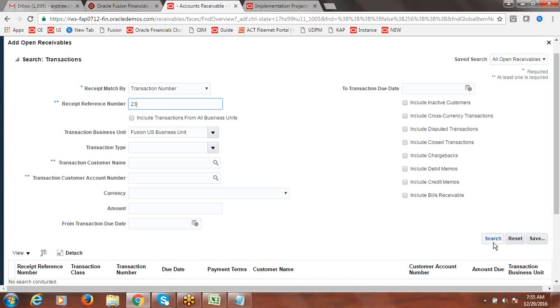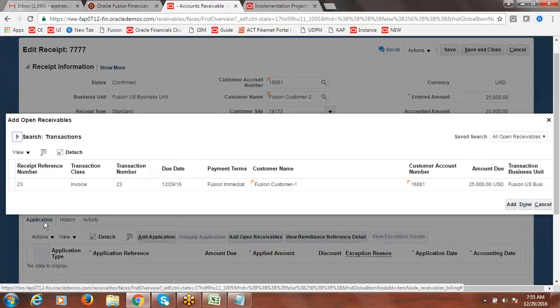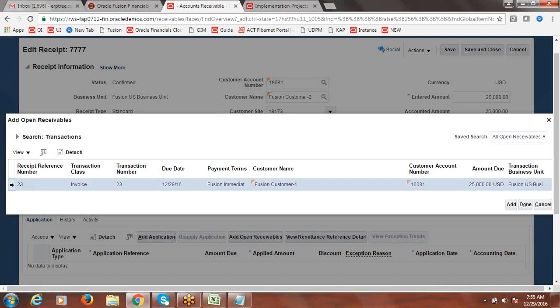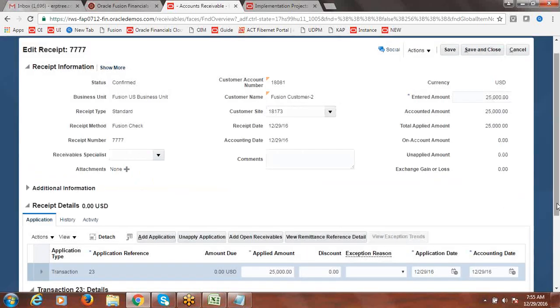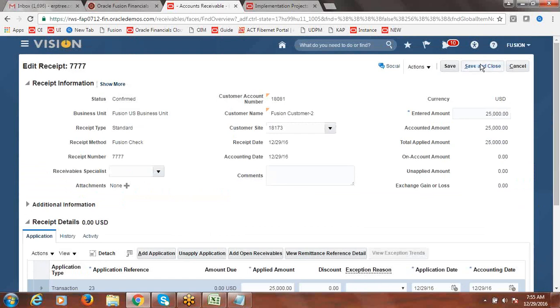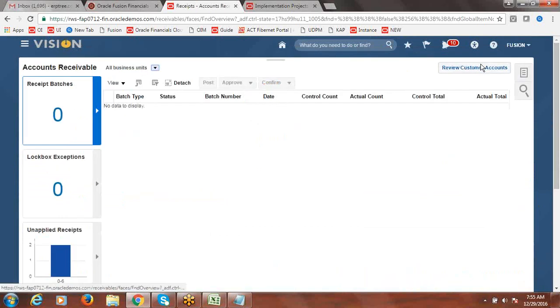I think transaction number 23. Now you can find it. Even this transaction is related to customer 1 because these two customers got reciprocal relationship. Select. Now transaction is related to customer 1, receipt we create against 2. Click on add. Say apply, done. That's it. And say save and close.